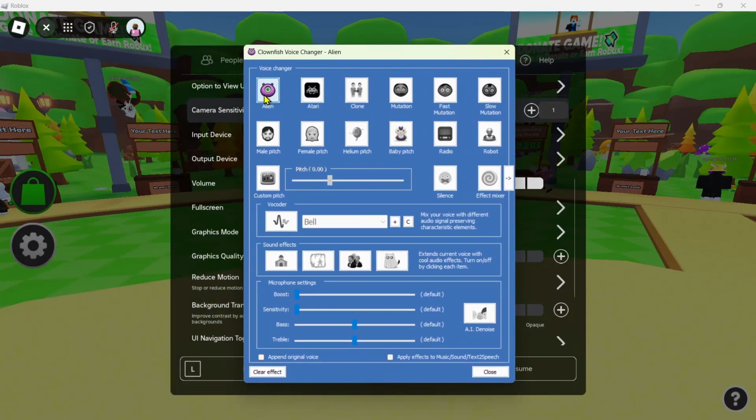So you can select any of the voice changers right from here. And then you can also set up the pitch. And then you can go to microphone settings to add some additional settings. And you can clear the effect if you want right here at the bottom left.